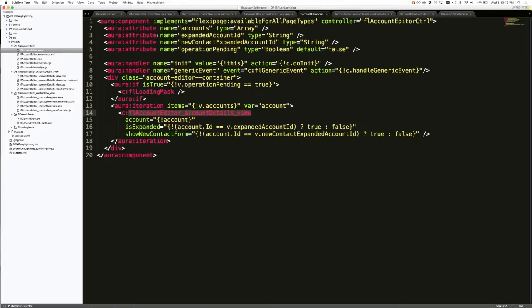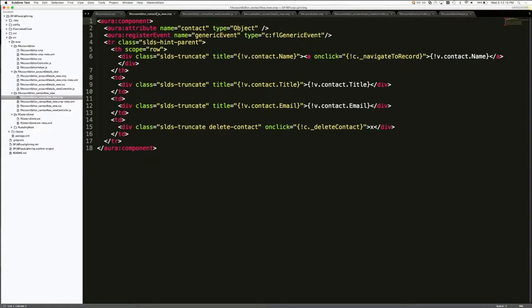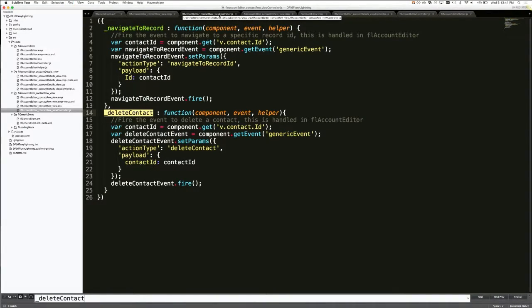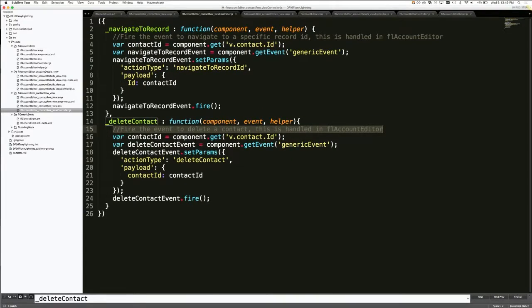Let's look at what the contact row component does. So it's totally a table row ripped from the SLDS website with all those classes. We have an anchor here that says navigate to record. We have a div here that fires on click. We're going to delete the contact, so that's our X. So we know c.deleteContact, that means we go to our client-side controller, we look at deleteContact, and we do something. We want to fire the event to delete a contact, and it's going to get handled somewhere.